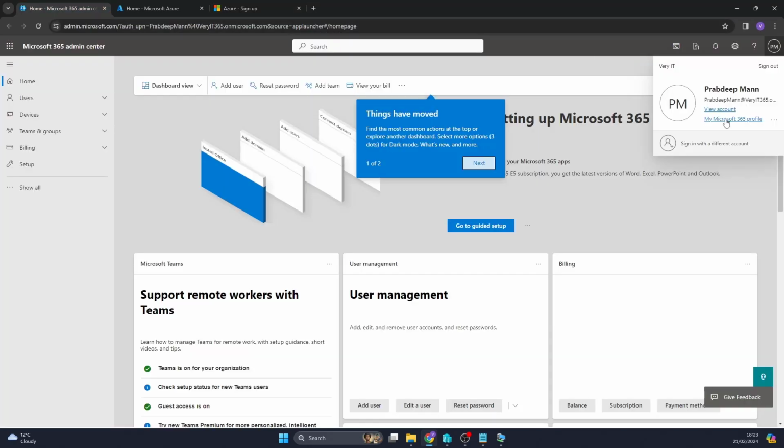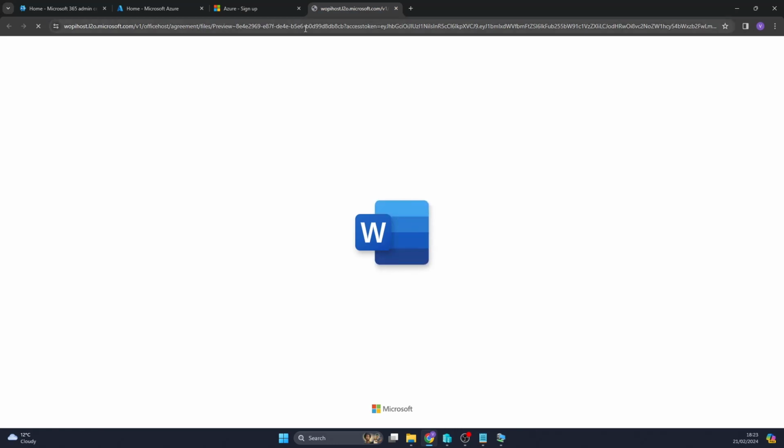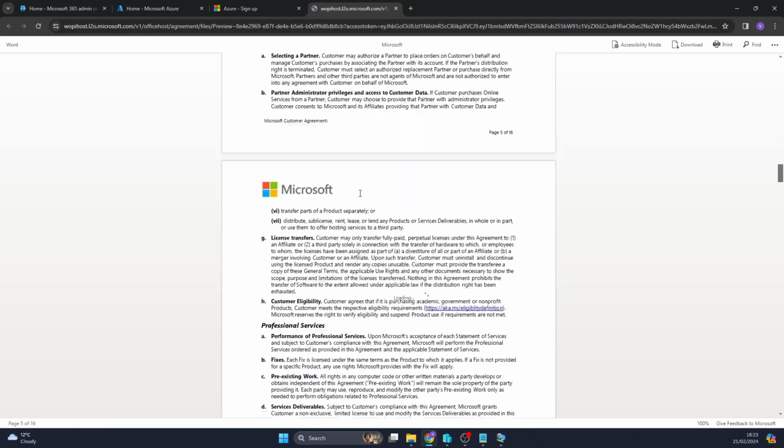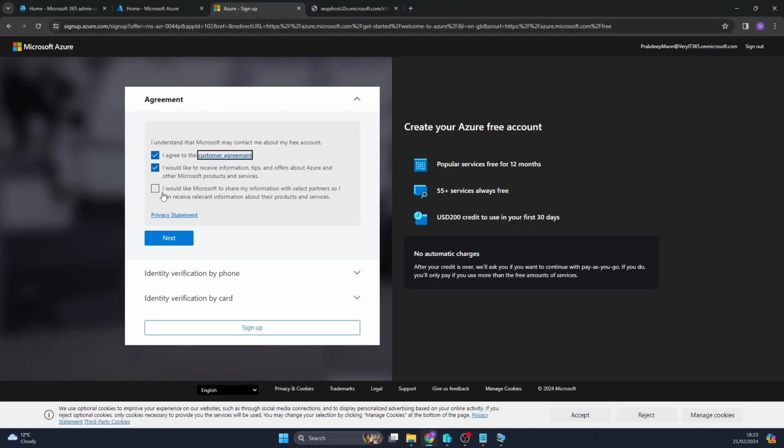As you can see, I've still got my related account to the Office 365 admin portal one as well. So yes, I agree to the customer agreement. Do review it where applicable for yourself. And once you're happy, then you can proceed to the next step.